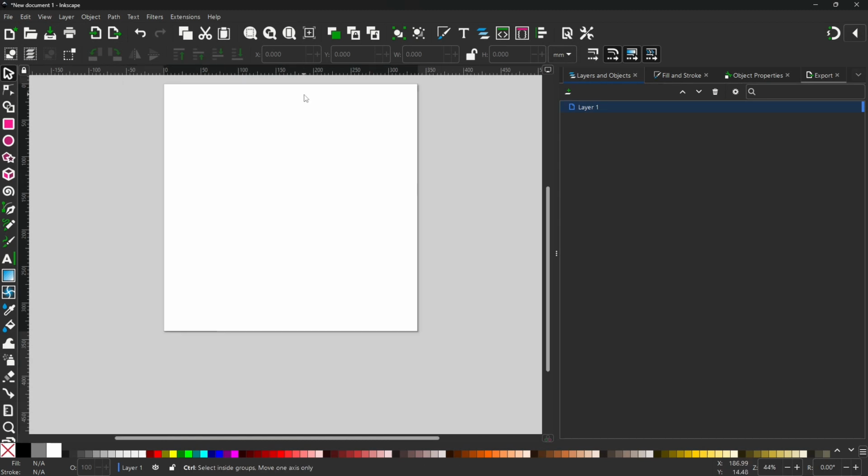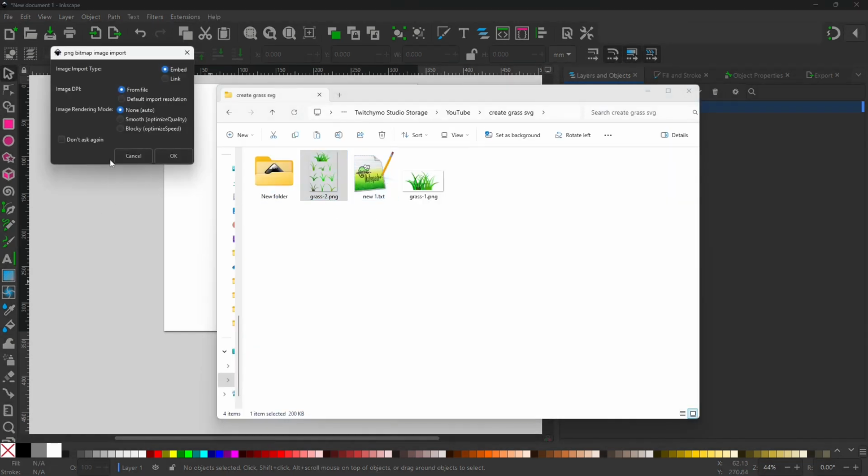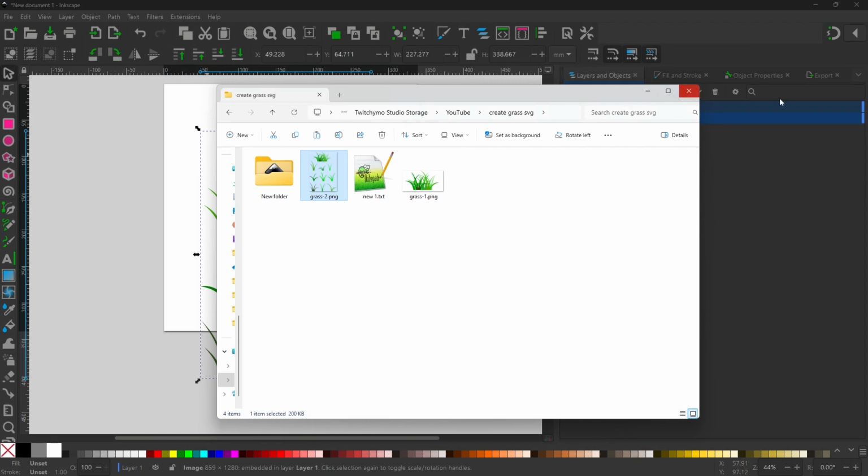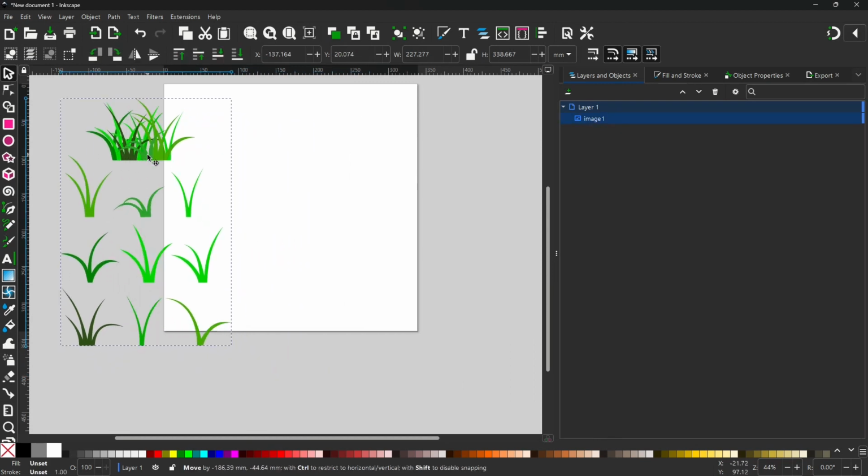As a guide, let's import our sample as a bitmap into Inkscape. Drag the image into Inkscape. In the import box, hit OK. Let's take the image and put it off to the side of our work area.